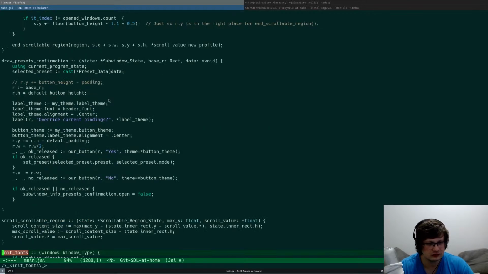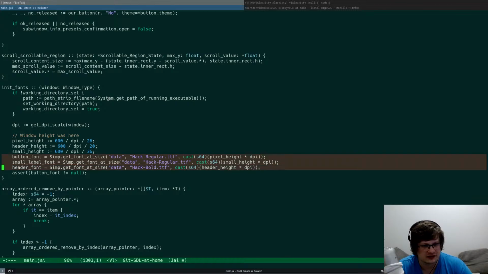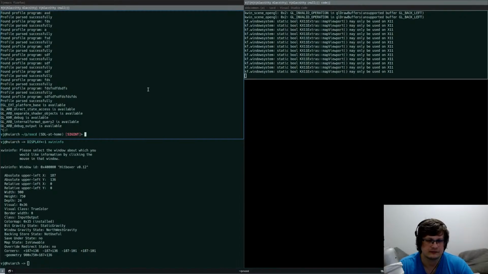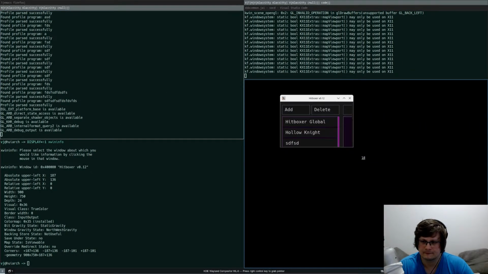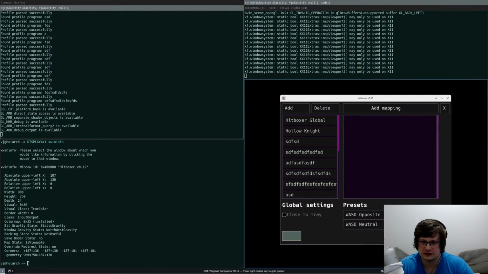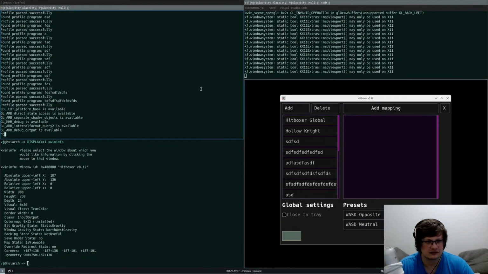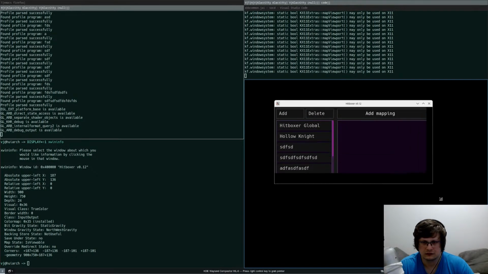What does init font do? Yeah, it just gets new fonts. Actually, what if we don't call init fonts? Just in case, you know. I mean, it's still the same, right? Did it compile?